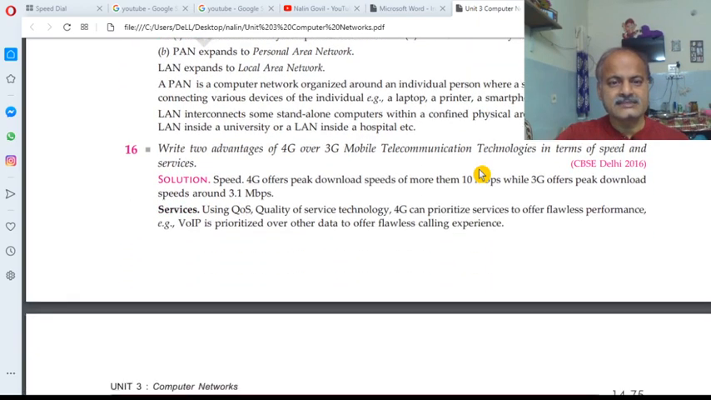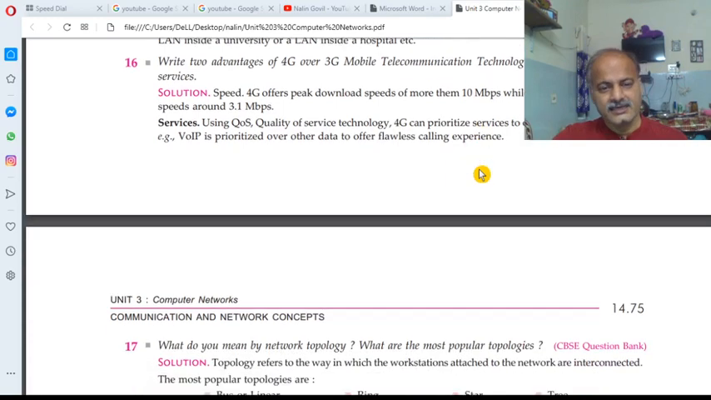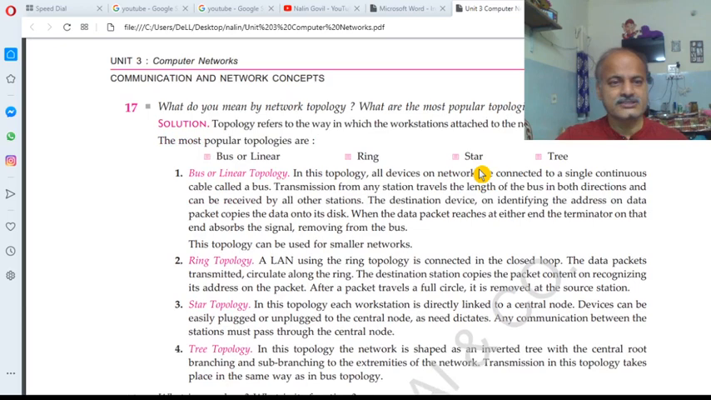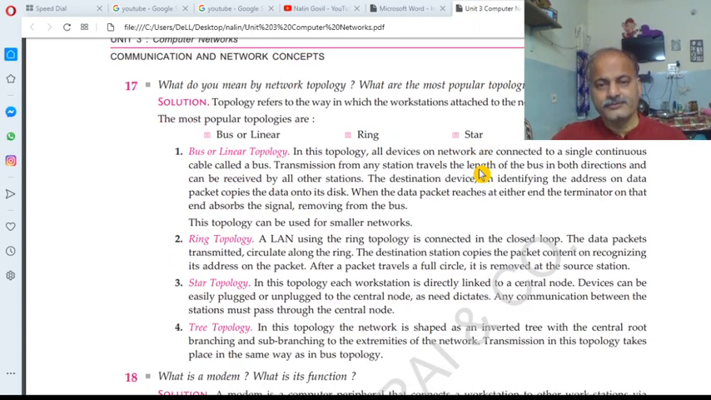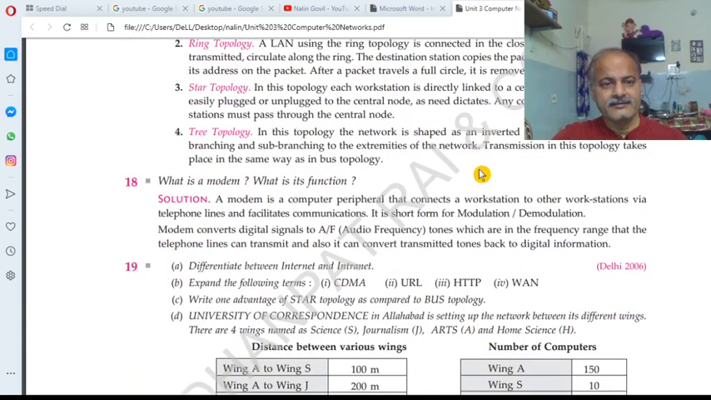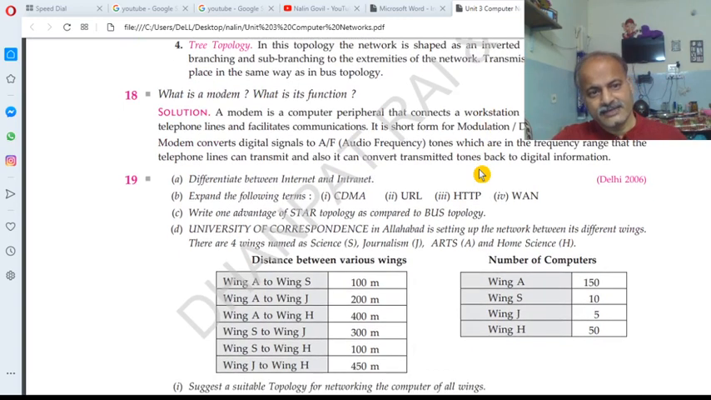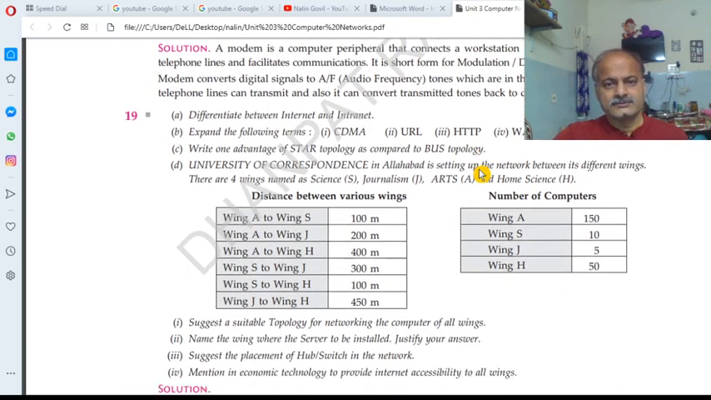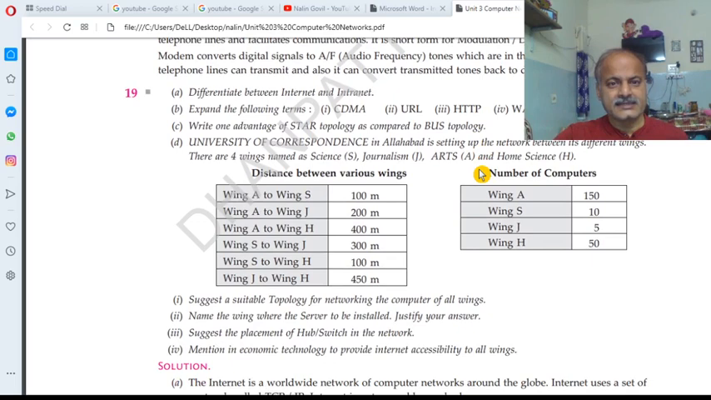Write the two advantages of the 4G over the 3G. So you can ignore this question because 4G and 3G are not in your syllabus. So what do you mean by the network topology? So you must read this question because this question is very important for you. And what is a modem? This question is also very important. Differentiate between the internet and the intranet. So intranet is not in your syllabus.